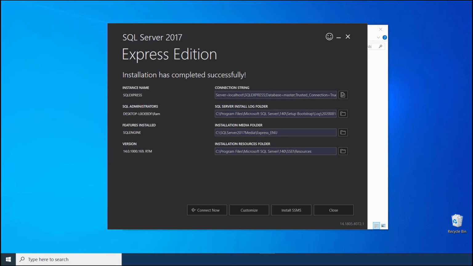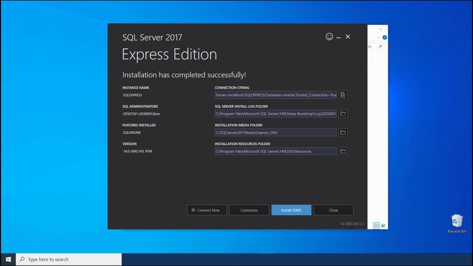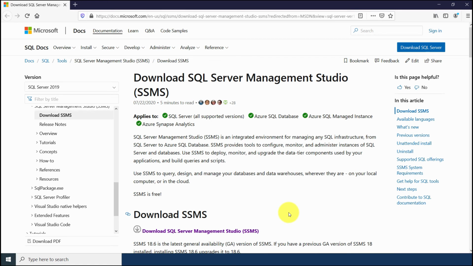Once the installation of the SQL Server has completed successfully, we need to install the SQL Server Management Studio. The SQL Server Management Studio, or the SSMS, is the graphical interface which we will be using in order to issue SQL queries against the server. So, in order to download and install the SSMS, just click on the Install button. This will automatically open the download page. There, we will choose to download the SSMS.